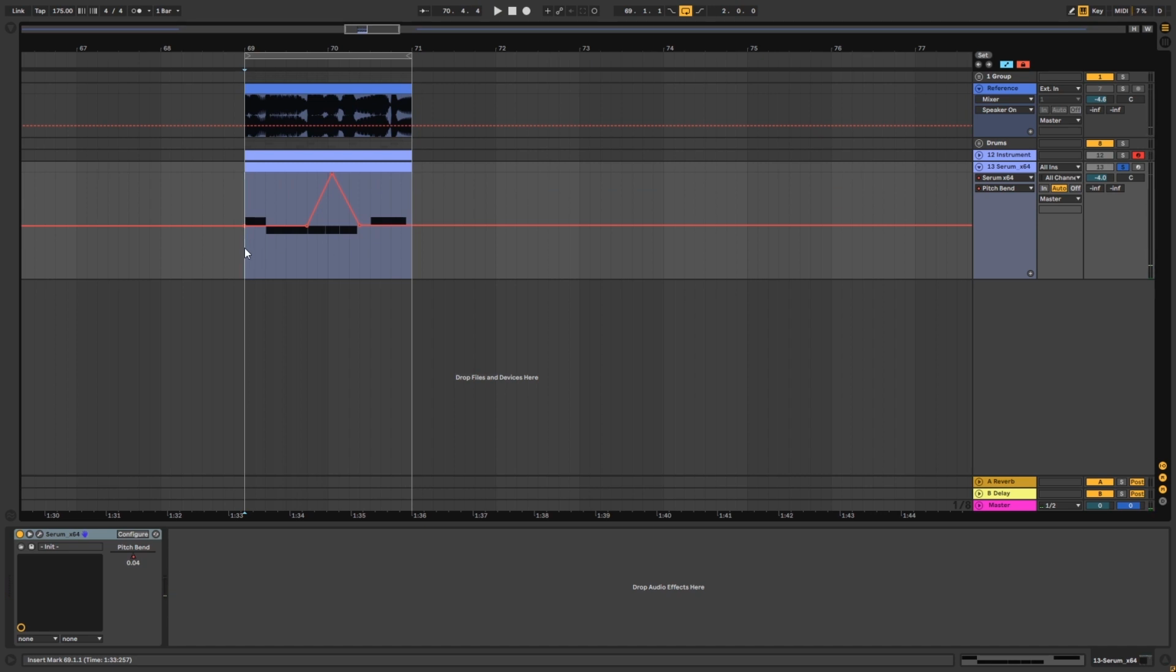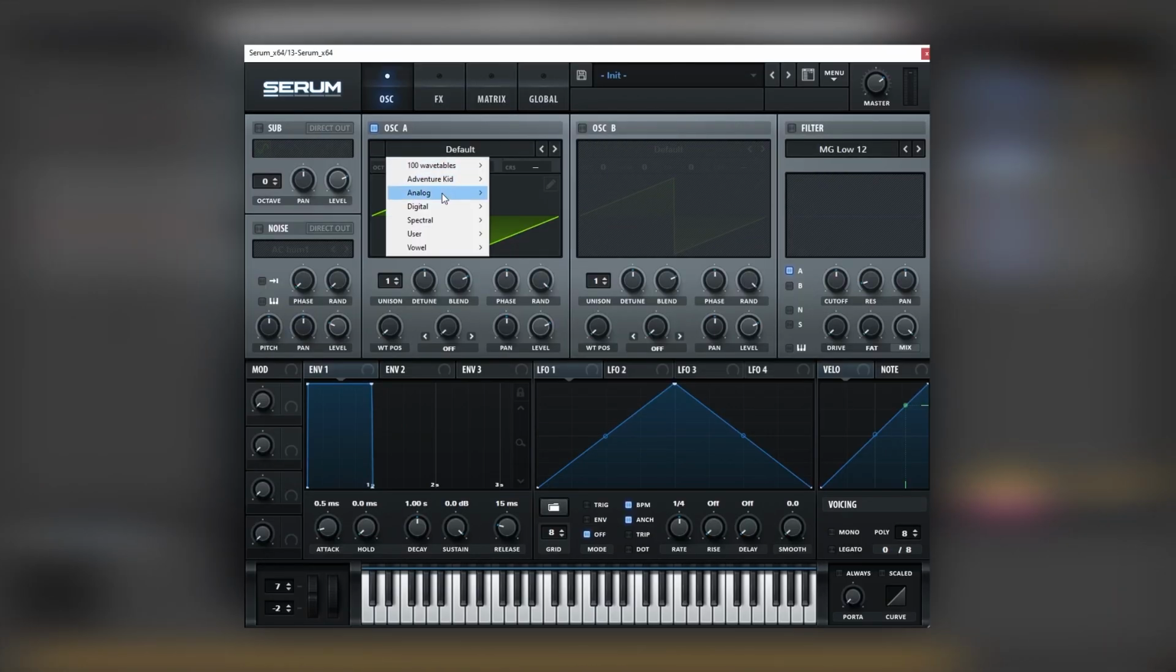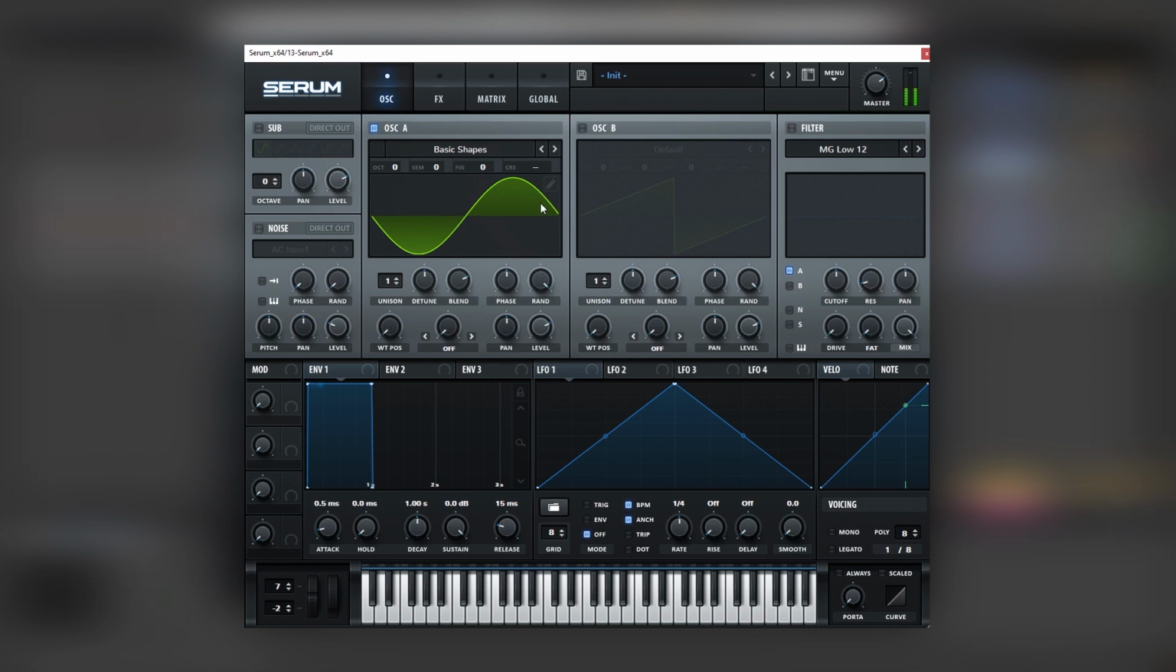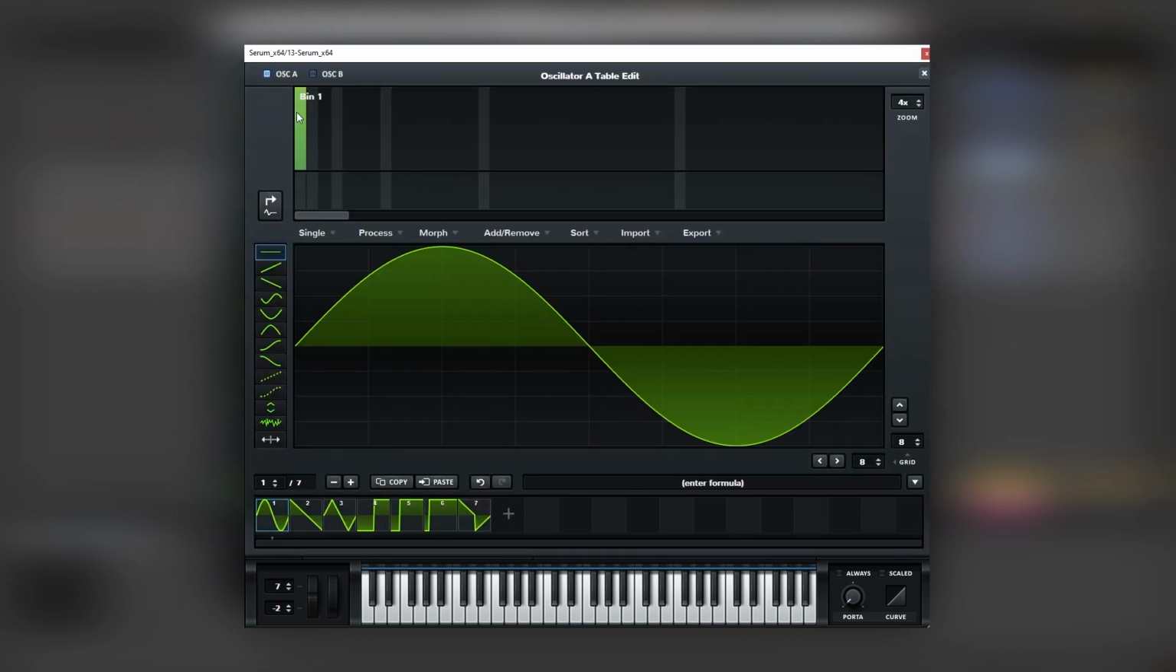Cool, so now let's go back into Serum. All right, so we're gonna load a sine wave into oscillator A, but the sine wave, we're gonna customize it with our own harmonics. We're gonna add the first one and the third one to create a square wave shape. This is just to have a more powerful sub.